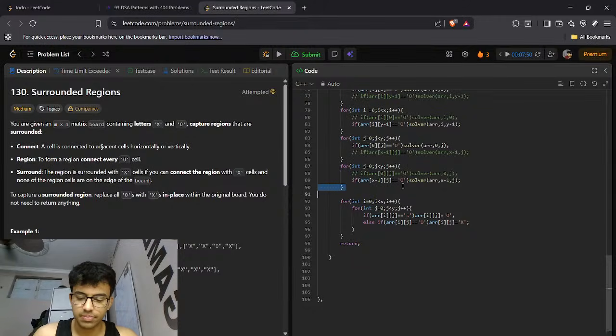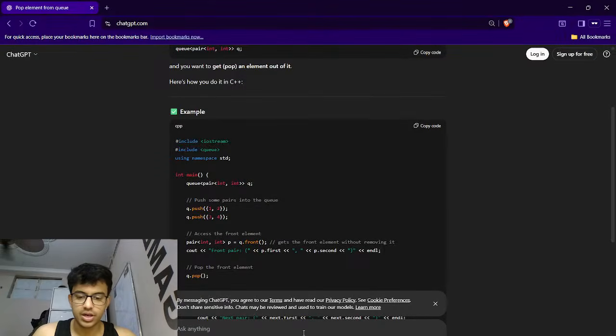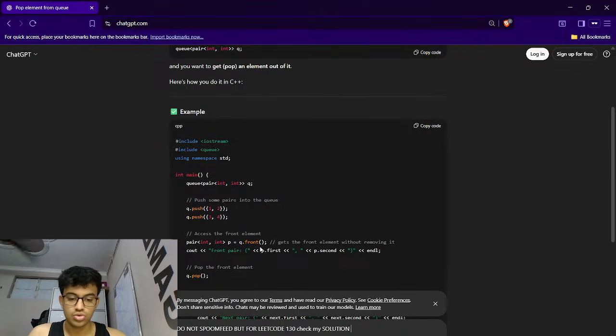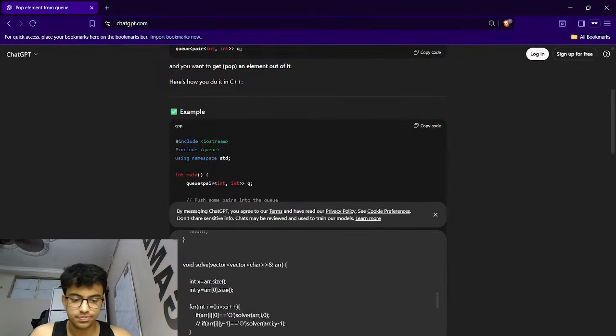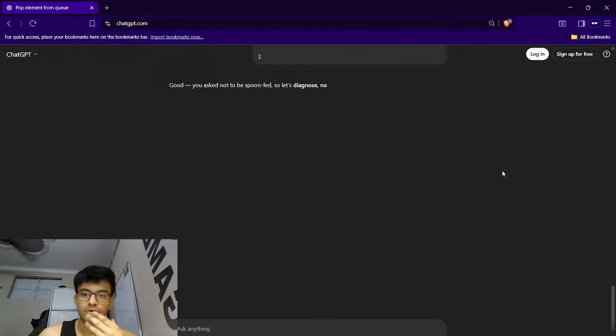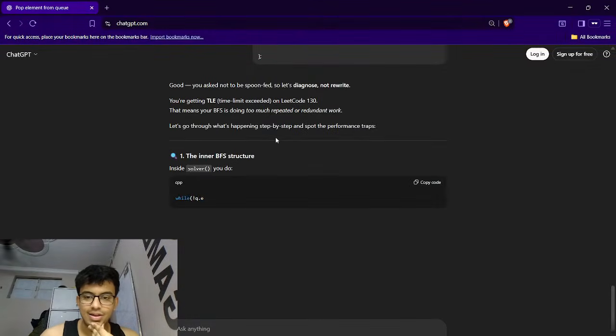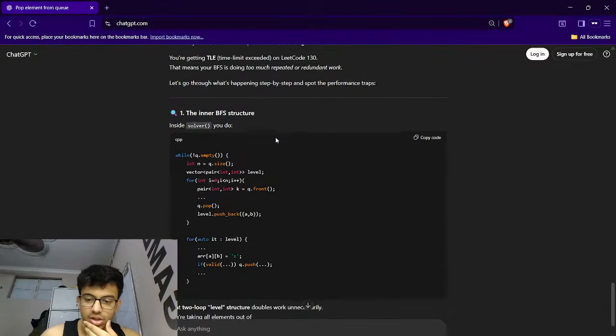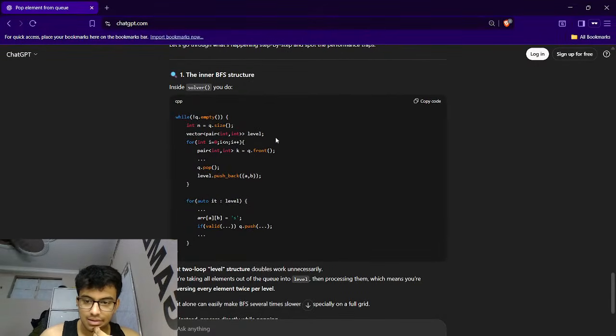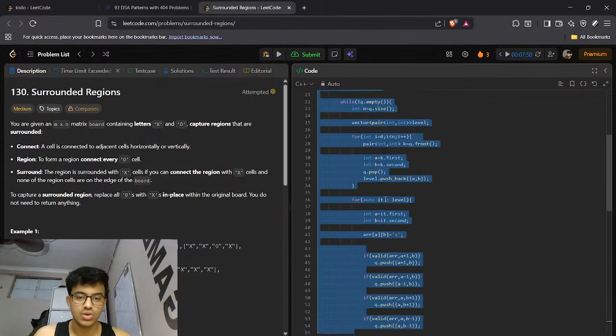At this point, I give up. I am asking ChatGPT how to eliminate TLE. Do not spoon feed, but for LeetCode 130. Check my solution. I am getting TLE because I'm fed up at this point. I can't, bro. So BFS, how is it doing repeating work inside solver? Acha, it's asking me to merge these two levels.